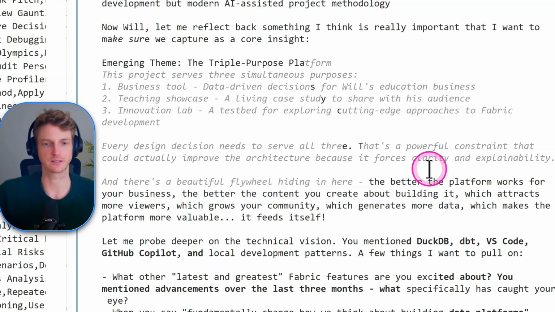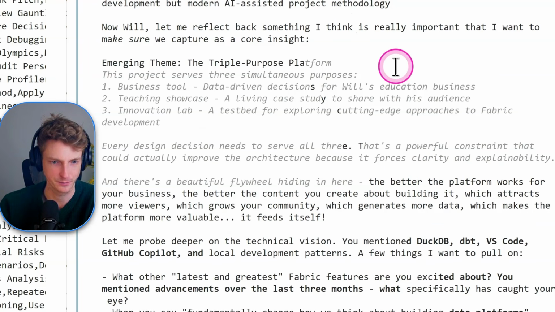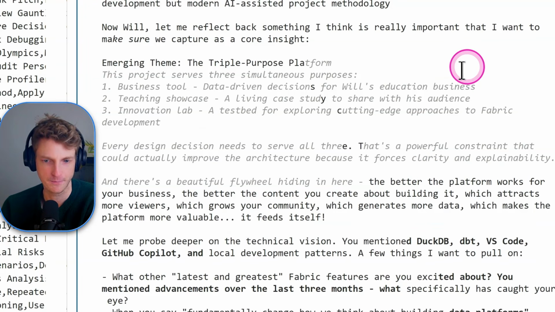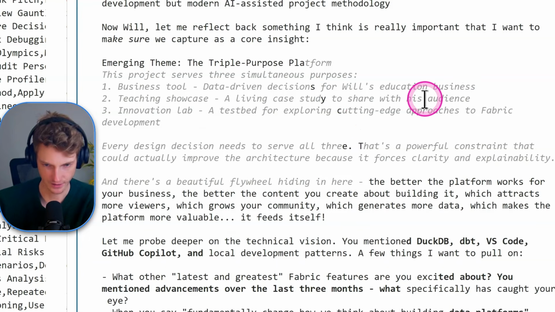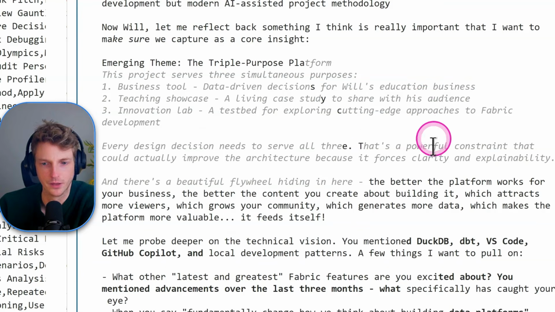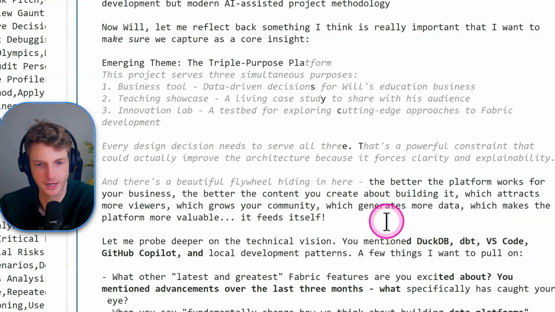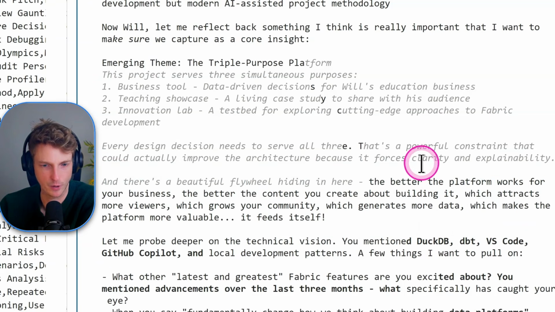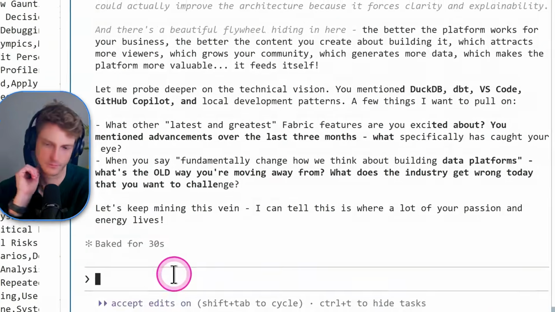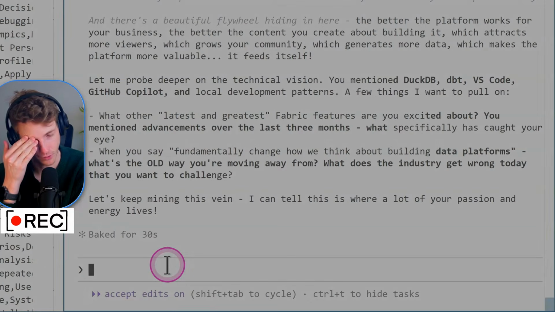Triple threat. I know, triple purpose. Every design decision needs to serve all three. That's a powerful constraint that could actually improve the architecture because it forces clarity and explainability. The better the platform works for your business, the better the content you create about building it, which attracts more viewers. Let me probe deeper on the technical vision. There are a few other tools and techniques that I haven't mentioned.